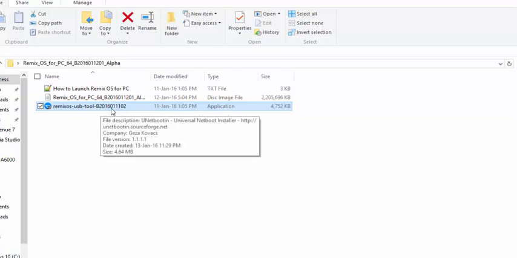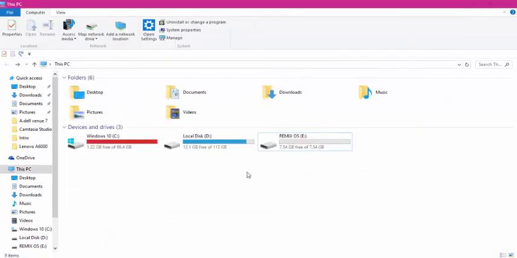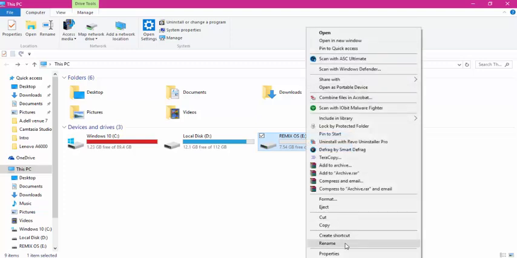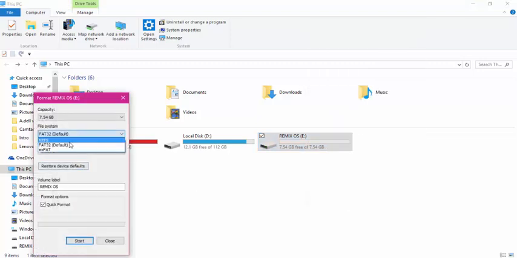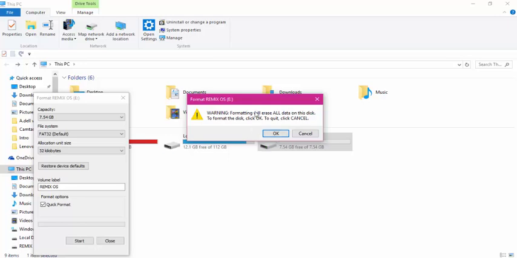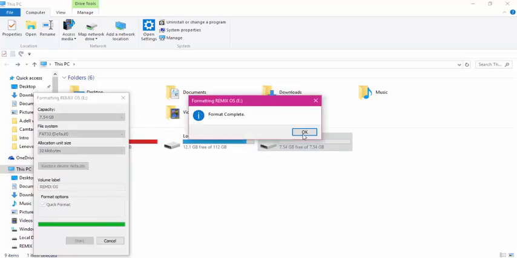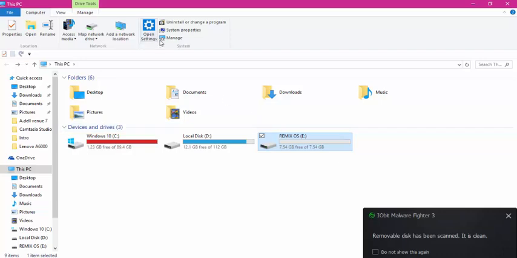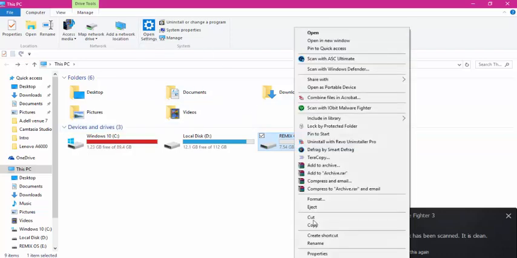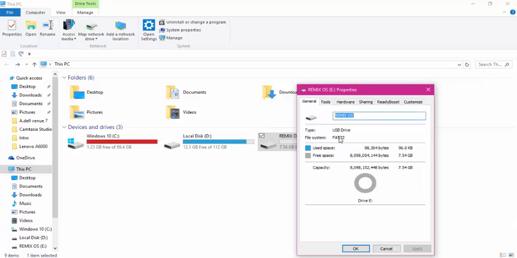Here we can find the Remix OS .iso disk image file and the Remix OS USB creating tool. Before that, we need to format our pen drive with FAT32, because Remix OS only supports the FAT32 file system. Just click on format and select FAT32 as default, then select start and you will find a warning that formatting will erase your data. If you have any sensitive data on your pen drive, back it up to another drive, either local drive D or C. Now you can find the format has been completed. Just click on properties, and here you can find the file system is FAT32.